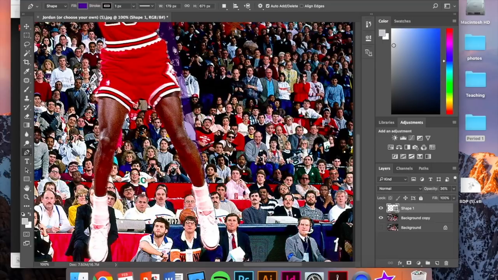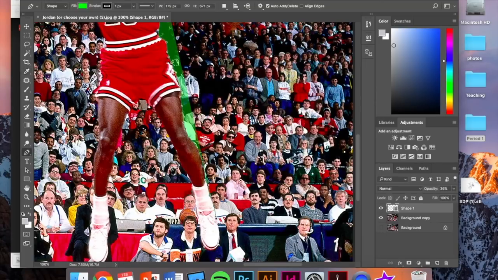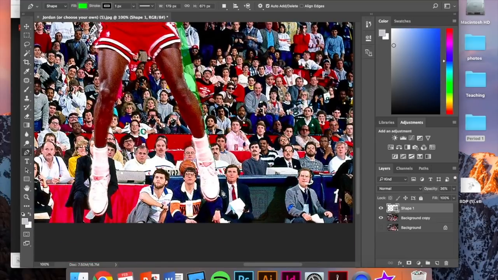And another thing is, if you decide midway through that you want to change your fill color, you can go over here to the Layers panel, the Shape 1 layer, and inside of this box, there's this little box. If you double click on that little box, it brings up the color picker, and you can change it to any other color. I'll make Michael Jordan green for now.